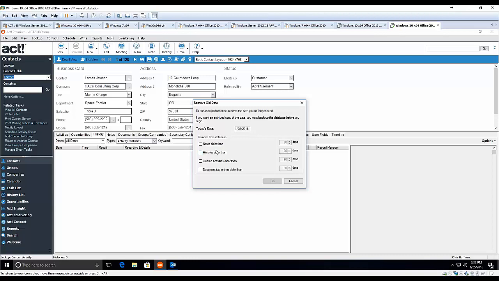Now we have add-ons for ACT that really don't cost a lot of money that can be more precise. So for example, you see histories older than so many days, but what if I just want to take off system histories? System histories are things when accesses are changed or lookup or field histories have changed or anything that the system says. For most folks, those are nice to see, but they really tend to clutter up the history. If I just wanted to do those, I would need to either use a special tool or a trick I'm going to show you right now.